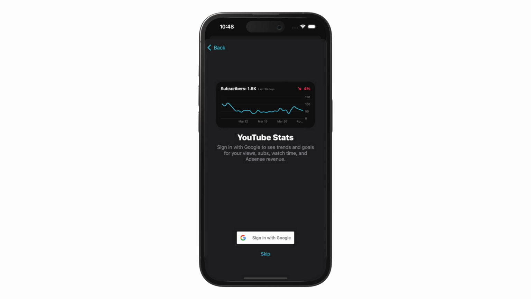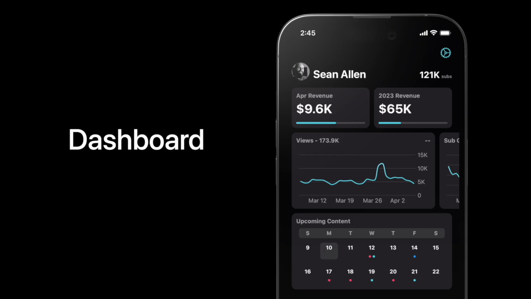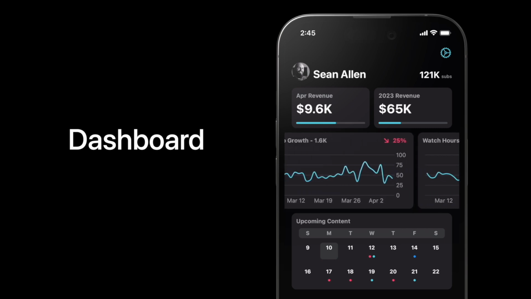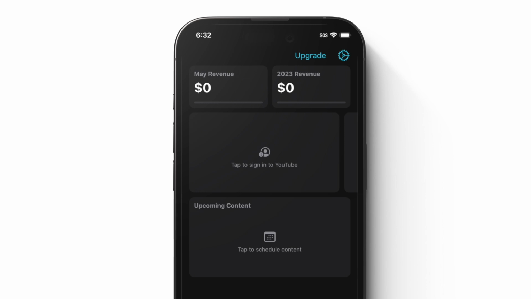I wanted them to authenticate with Google in the onboarding, because if you see this dashboard when you're authenticated, you see a lot of cool stuff, a lot of cool charts from their YouTube channel. If they don't authenticate here, it looks like this. So obviously, having their information on the first screen they see after onboarding is a much better experience.